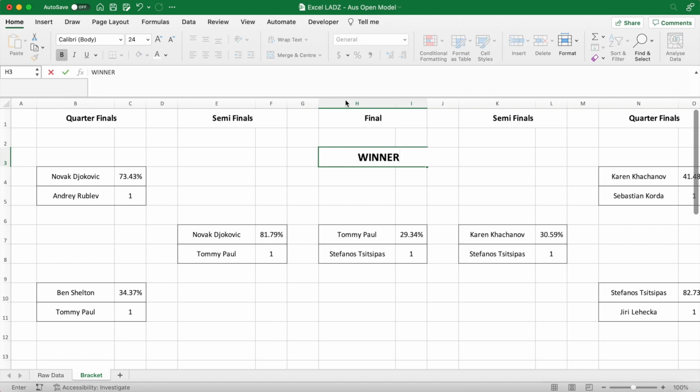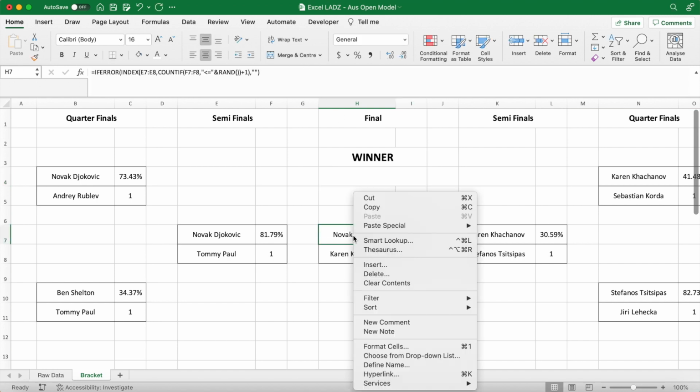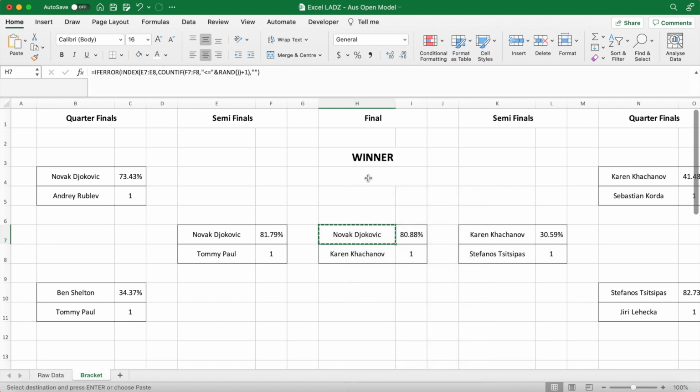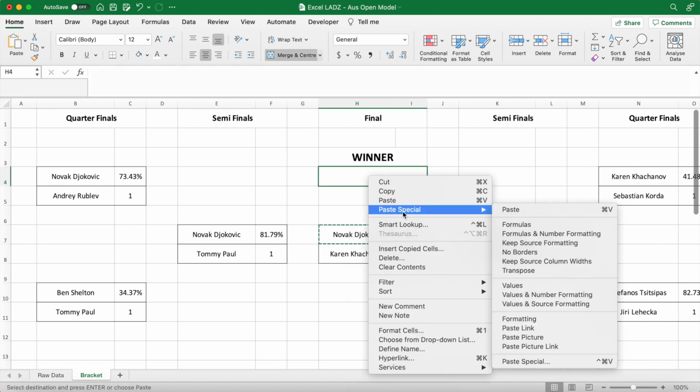And then under this, we can return a winner by copying and pasting Novak's cell here. So copy. But when we paste, we have to paste special. Paste the formulas. That's right here. So click on formulas.